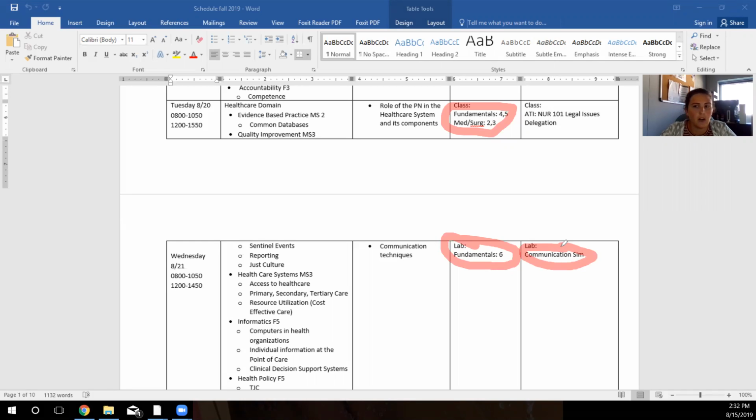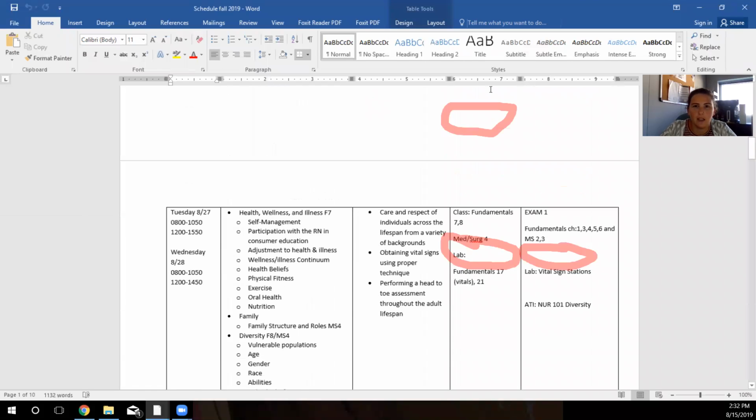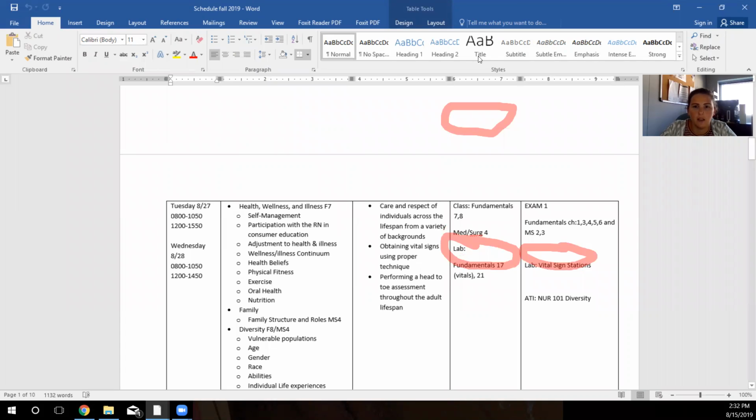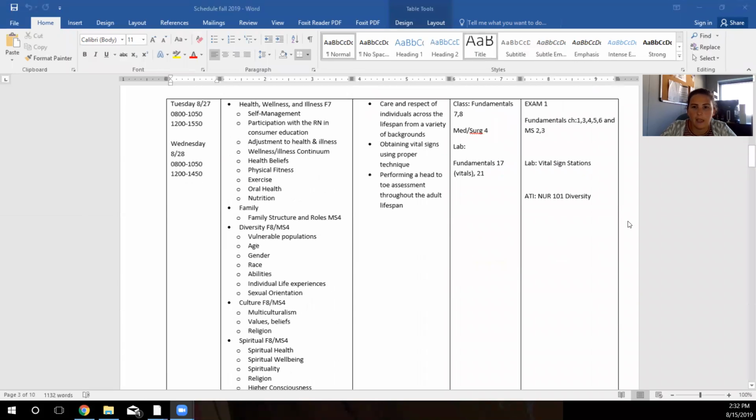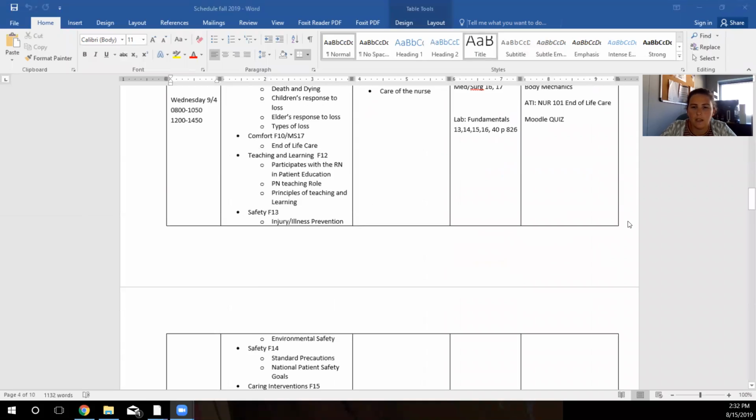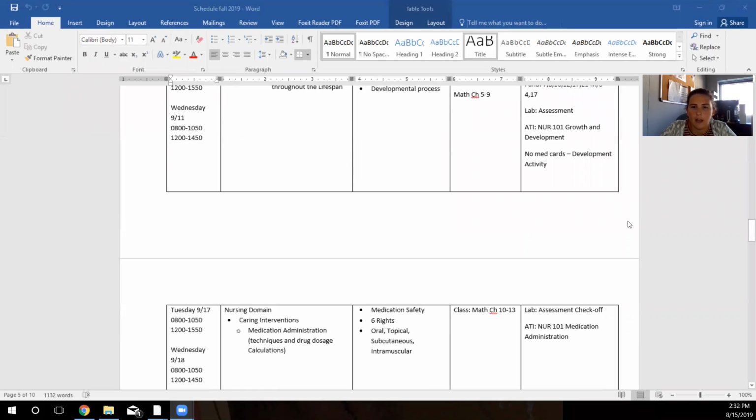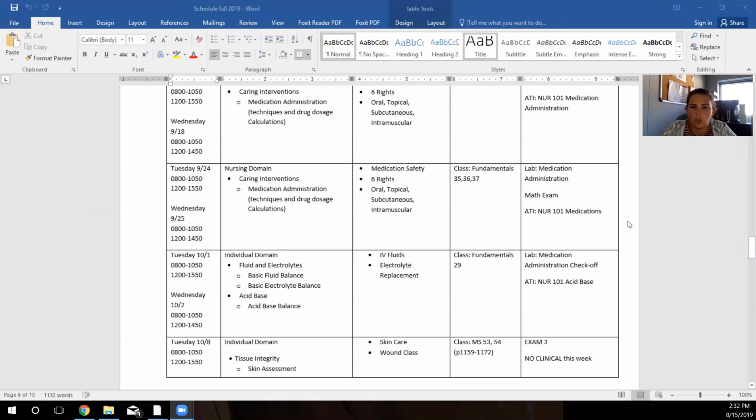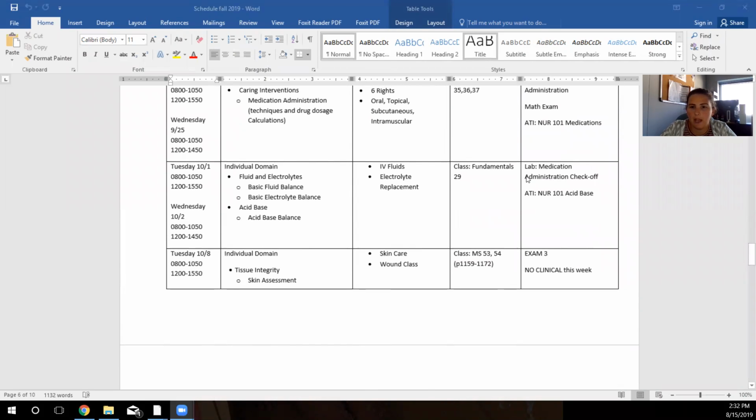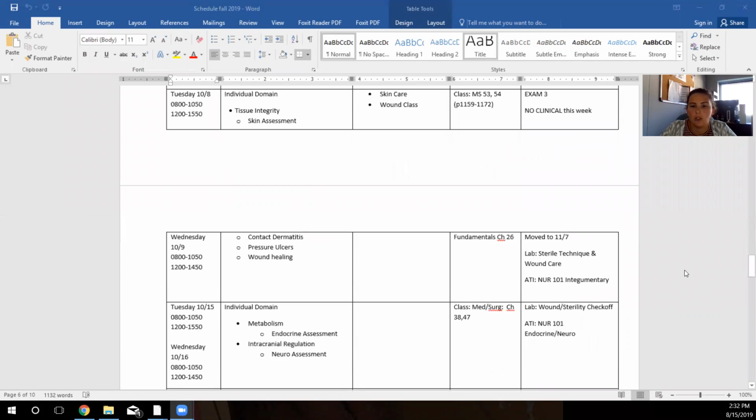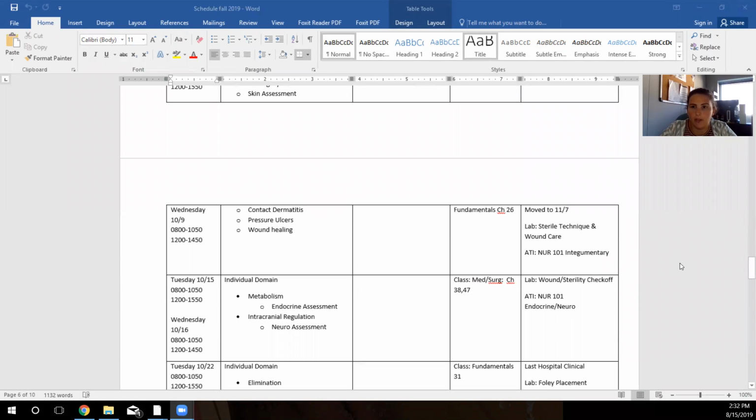There's not a skill check-off or anything like that for this. When there's a skill check-off, it will say, let me scroll down a little bit, and I believe we'll be able to see that here. It'll actually say a skill that you're going to receive, and it will say which one that is. Like medication administration checkoff. You'll have that clinical notebook. Sterile technique and wound care, those are checkoffs.